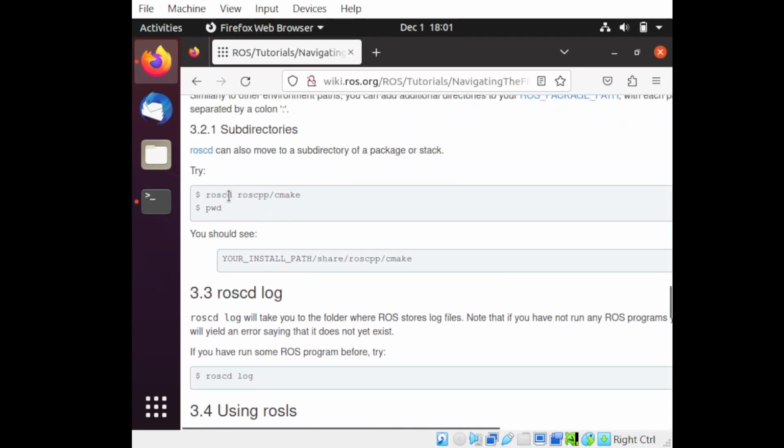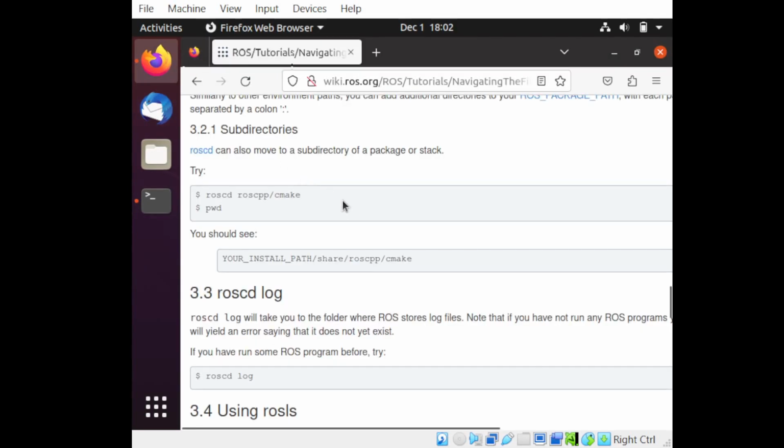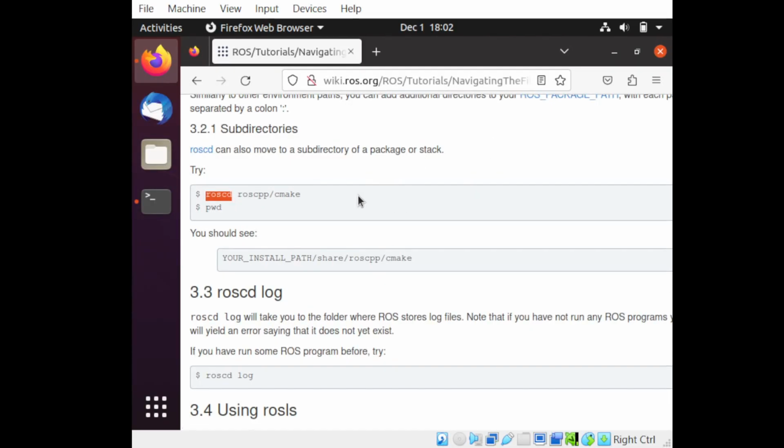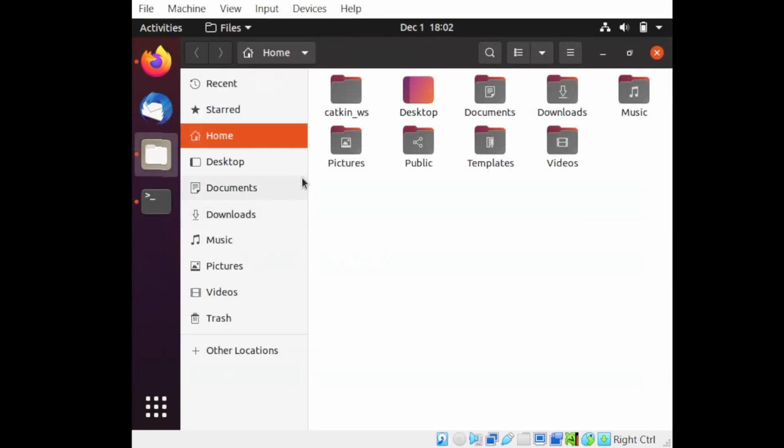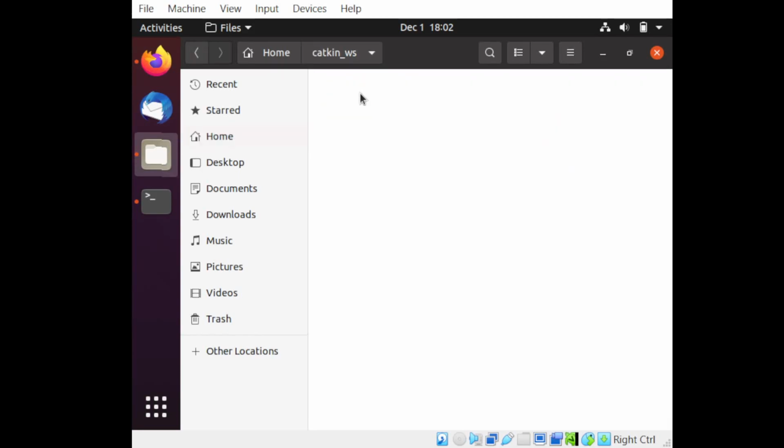Yeah, if you want to navigate between the folders, you can use either CD or ROS CD. If you use ROS CD, it is just within the ROS environment, meaning that if, for example, we are having desktop, here we have Catkin, right? If you want to move between desktop, documents, like from documents you want to go to downloads, you just use CD. If you use ROS CD, it won't work because ROS is just only inside Catkin, if I'm not mistaken.